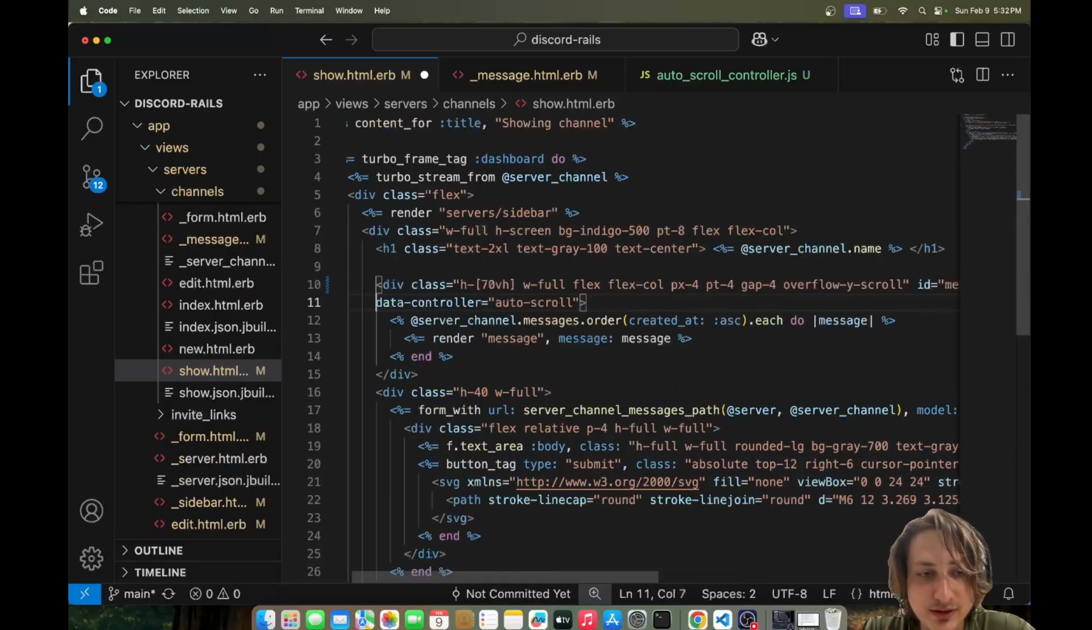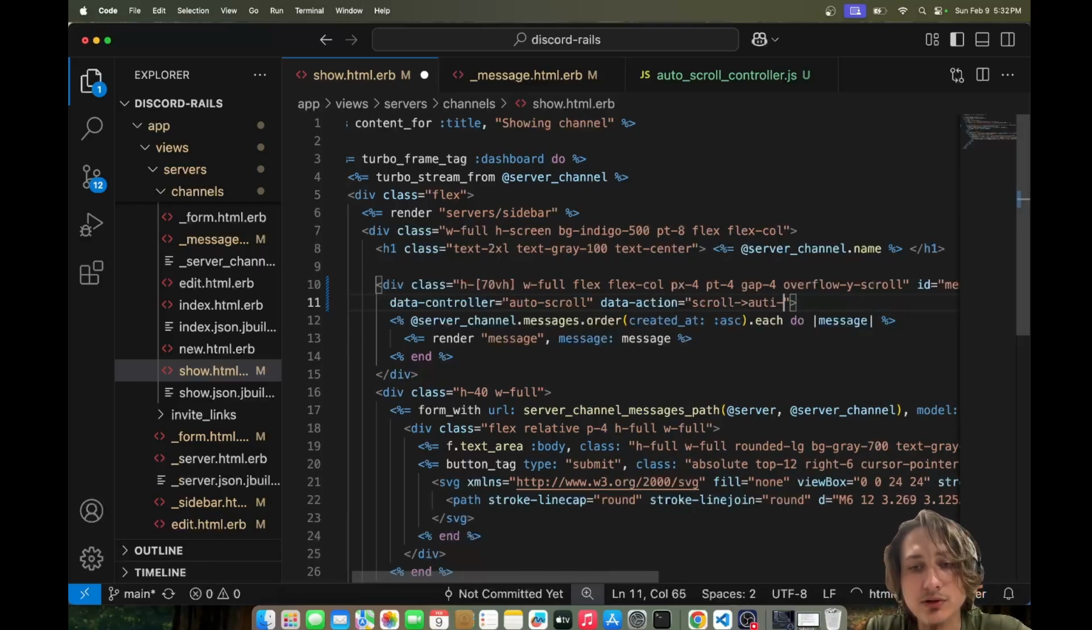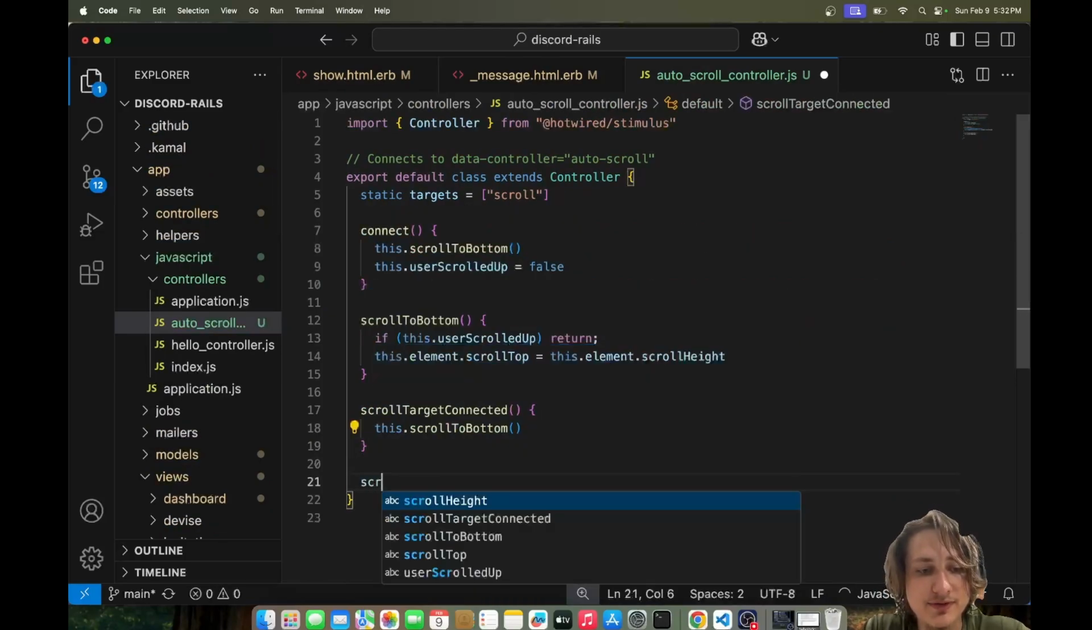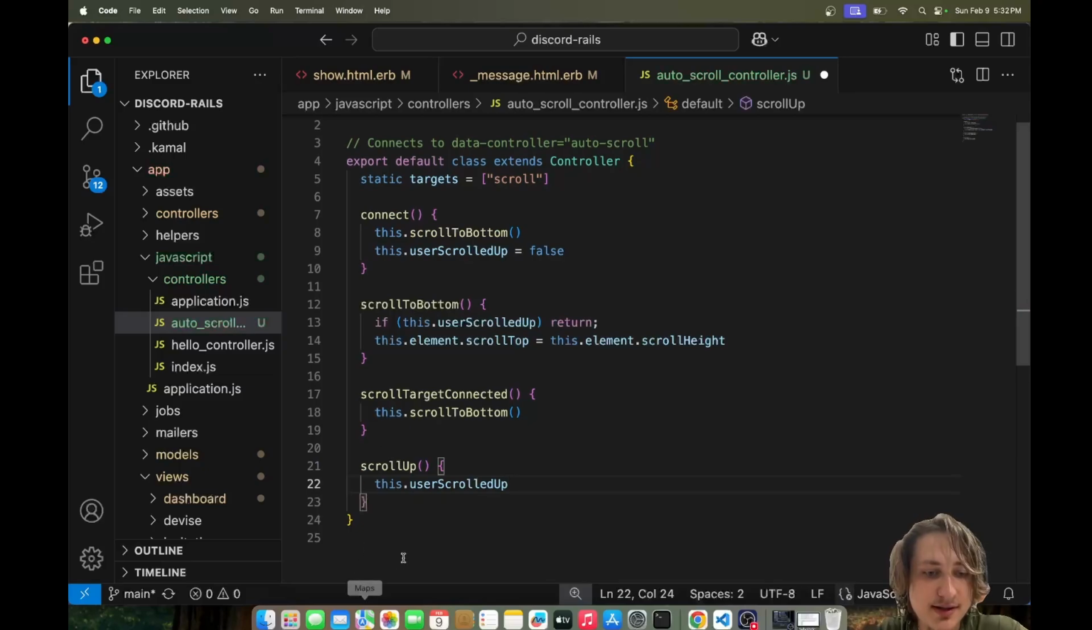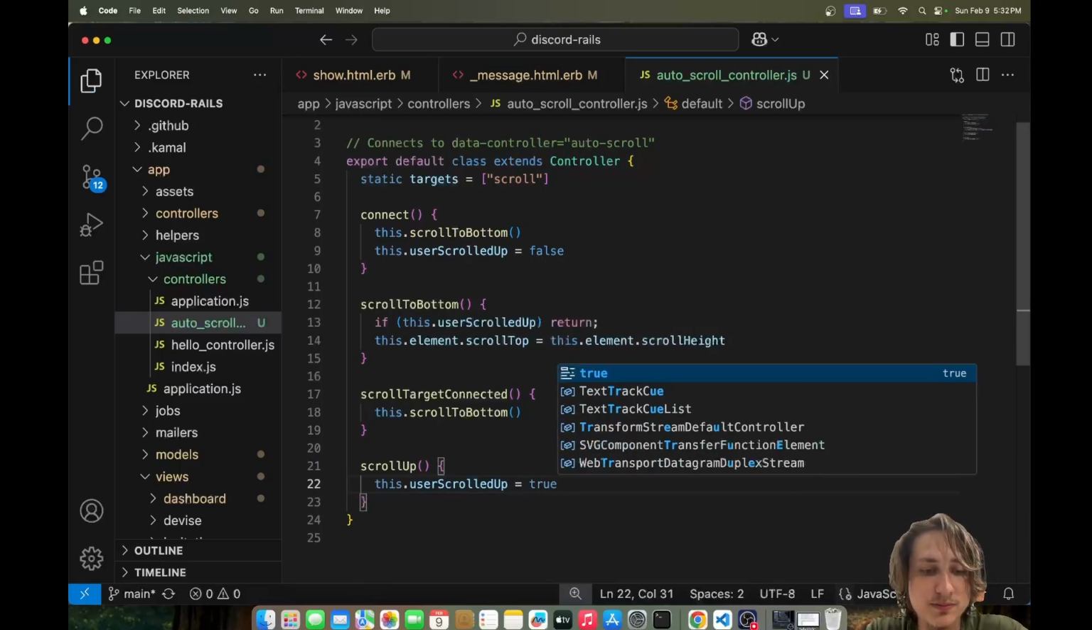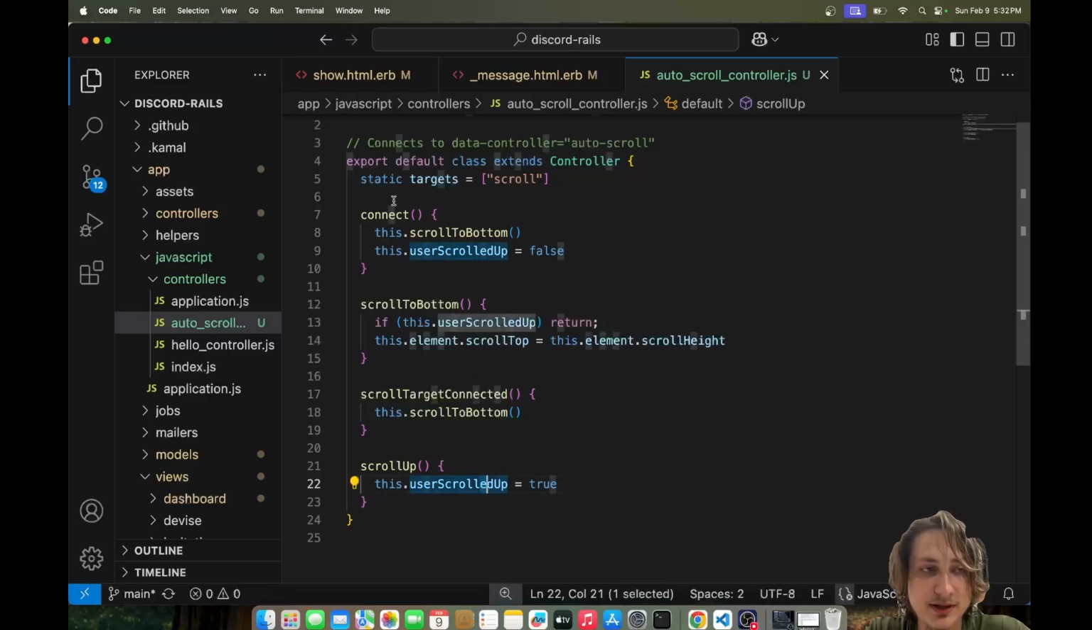So I'm going to go to this messages element, and I'm going to add a data action. Let's just say scroll, and we'll go to auto scroll, and we'll create a new method called scrollUp. And we can go back to the auto scroll controller. We're going to have to define that new method, scrollUp, right here. And whenever we do scrollUp, we'll set userScrolledUp equal to true. I think that's a pretty good way of doing it.